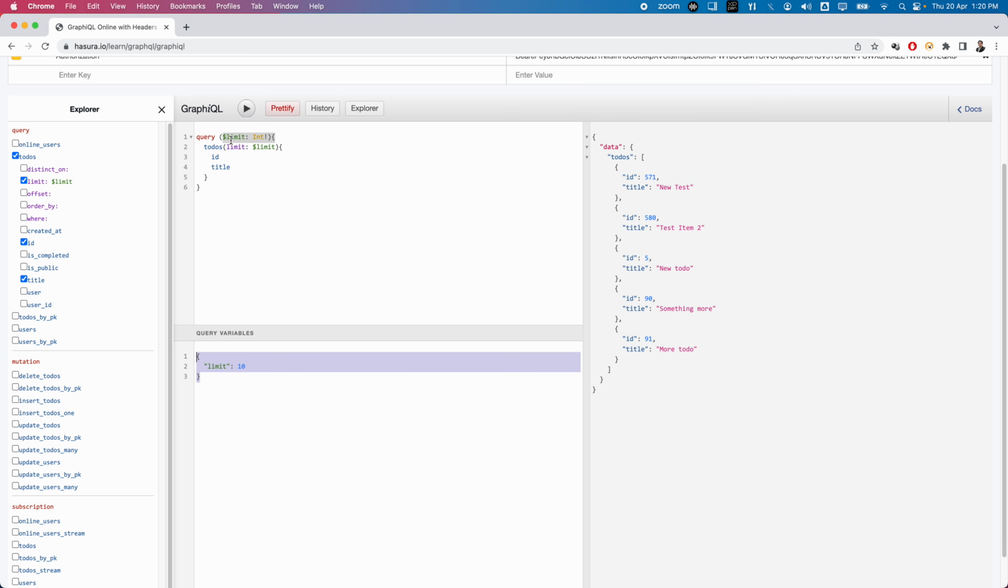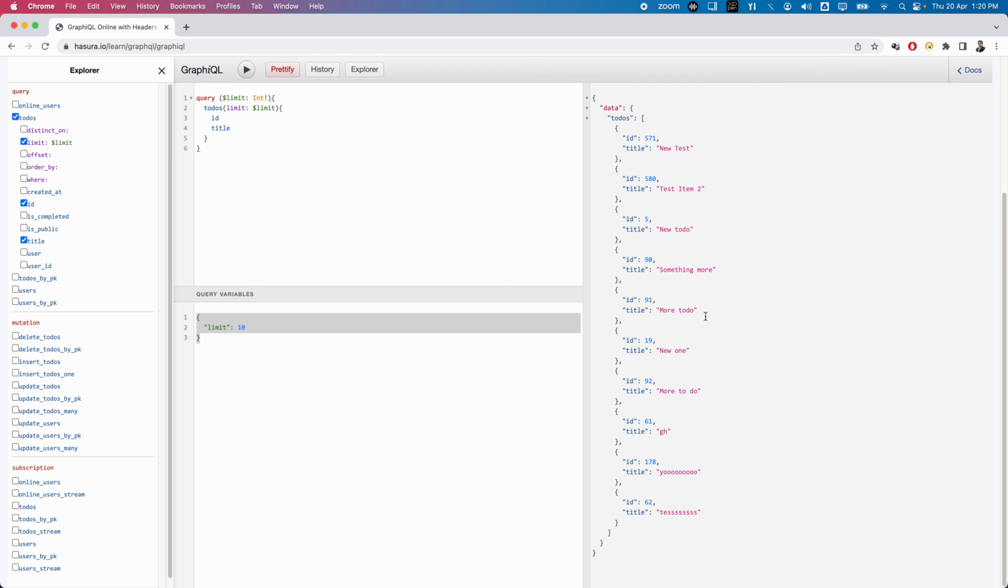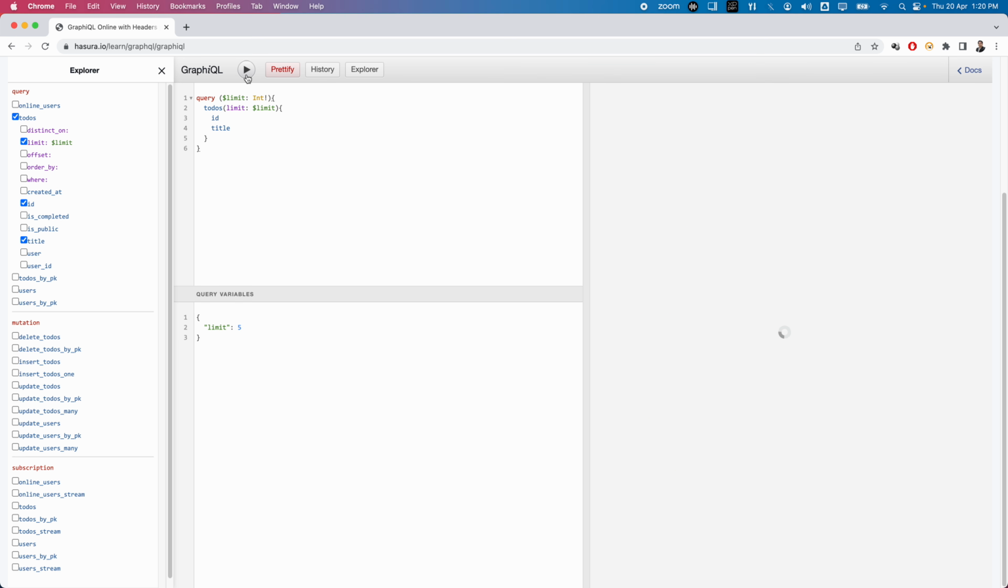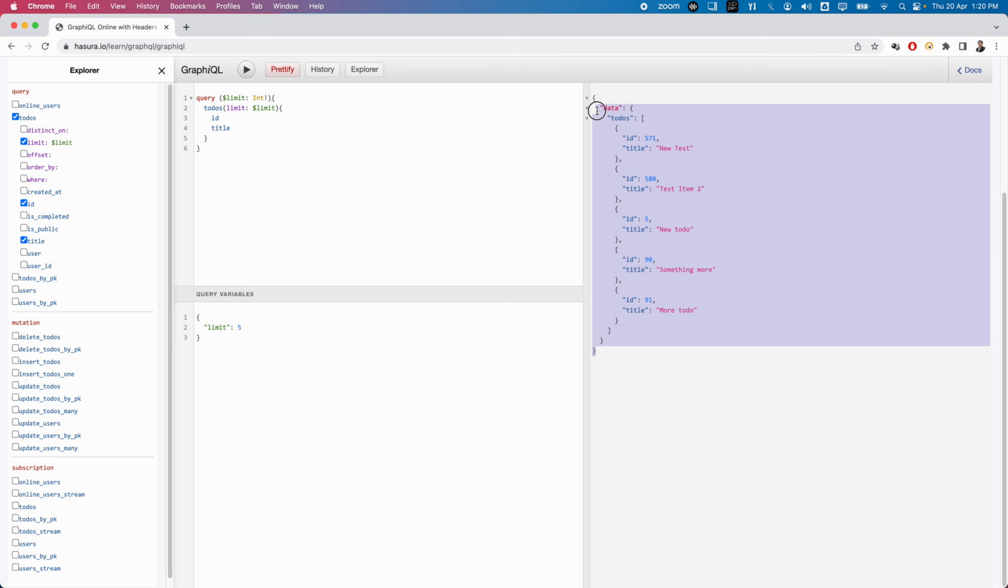Now this value will be received in the variable called $limit, which is substituted here, and accordingly the data will be limited to 10. When I execute this, we get exactly 10 records. Suppose I make it 5 now. Execute. Now we got only 5 to-dos. Like this, we can pass the parameters dynamically to GraphQL.